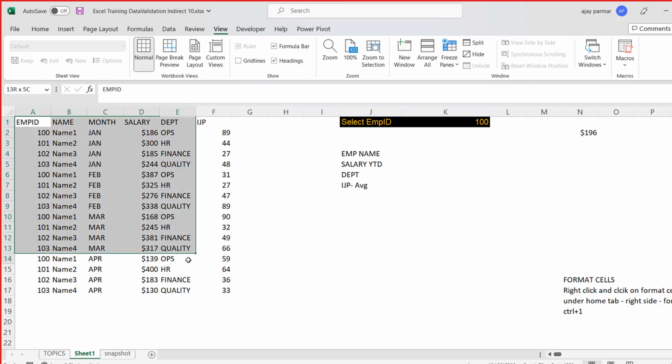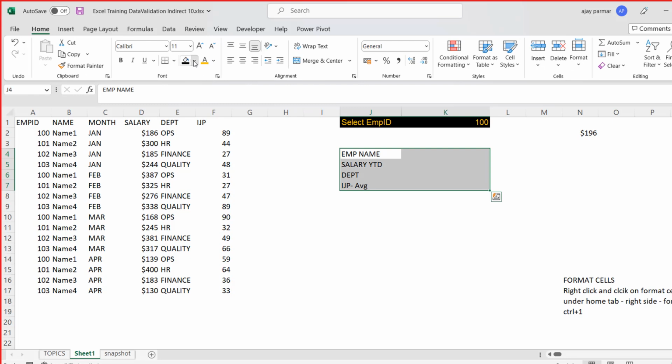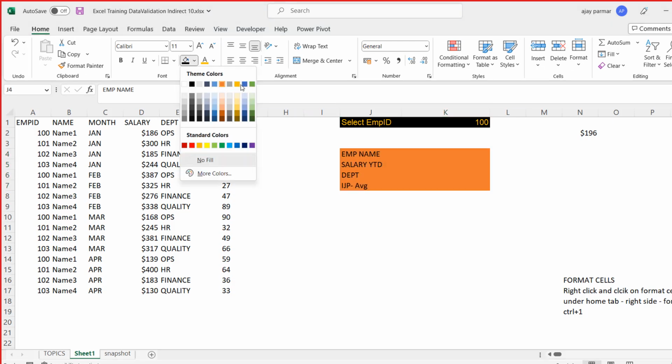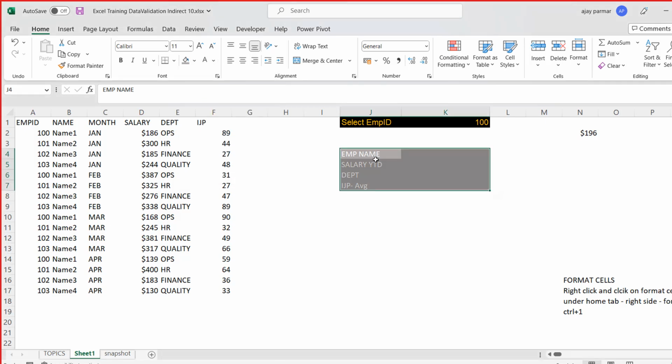Now this data can be anywhere. We don't necessarily have to keep the data here. I'm just giving the demo. Generally data is always on a different sheet, guys, isn't it? So basically what I'm going to do is create something here. I'll just use this and use the white font. Now I want to create some grid lines also.